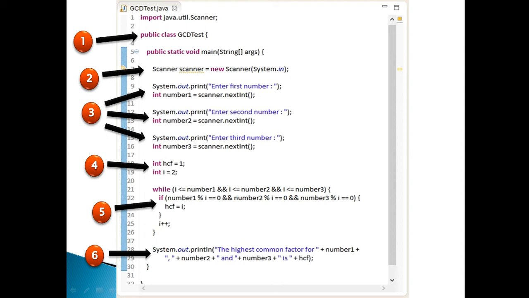Moving ahead. Step 3, prompt the user to enter first number on the Java console. Create an integer variable number1. Using Scanner class nextInt method, take number entered by user and assign it to number1 variable. Moving ahead. Prompt the user to enter second number on the Java console. Create an integer variable number2. Using Scanner class nextInt method, take number entered by user and assign it to number2 variable.